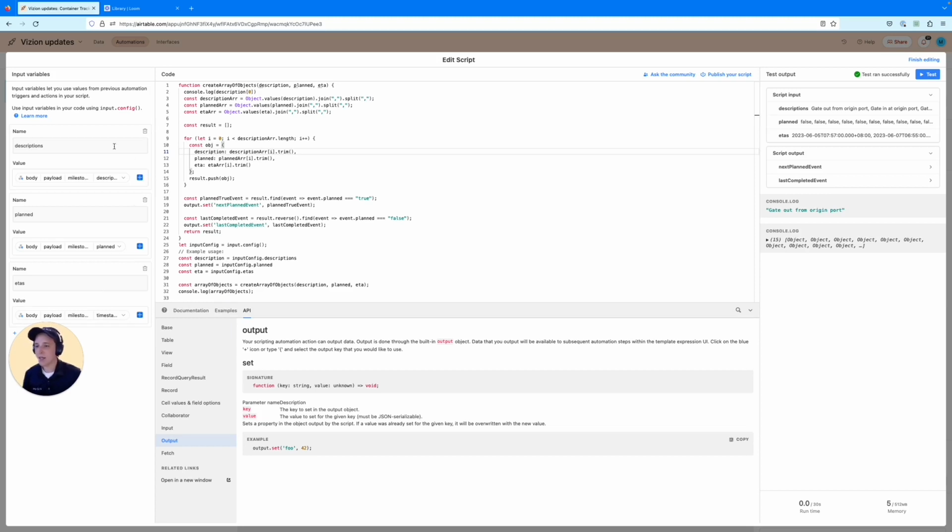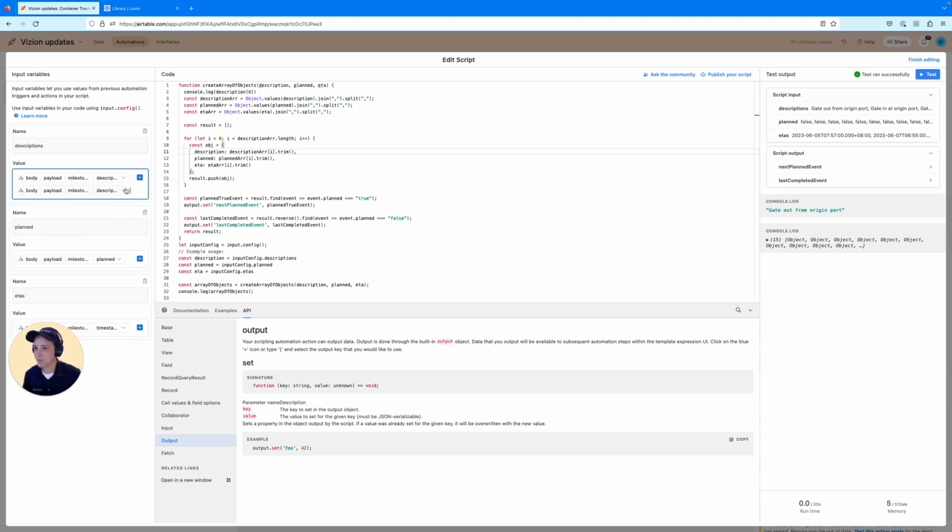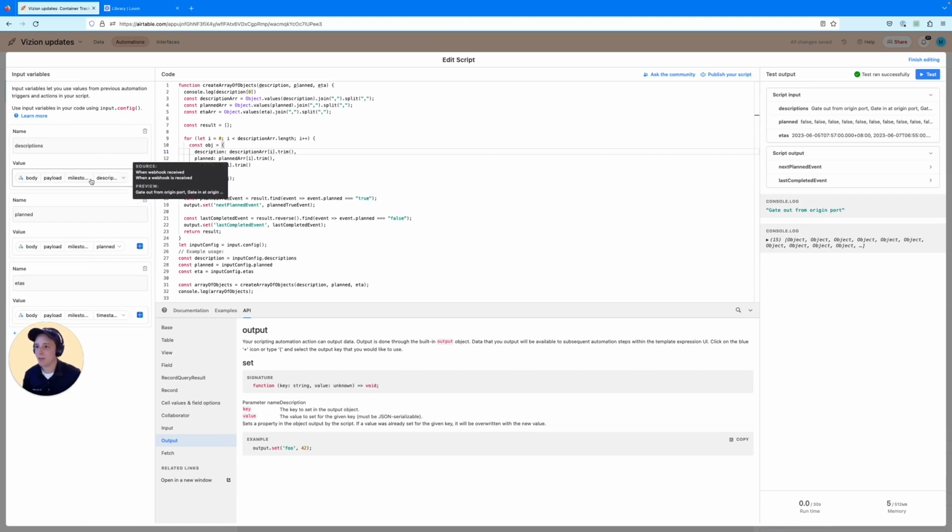Airtable has a built-in UI to make this pretty straightforward. You'll want to make sure you name them descriptions, planned, and ETAs, and you just have to go through the body of the JSON to find the value. I found that it doesn't really let you search with nested JSON, so you have to go through the payload, down through milestones, and select description. I just added it twice there, but you'll do that for each of these values: description, planned, and timestamp.